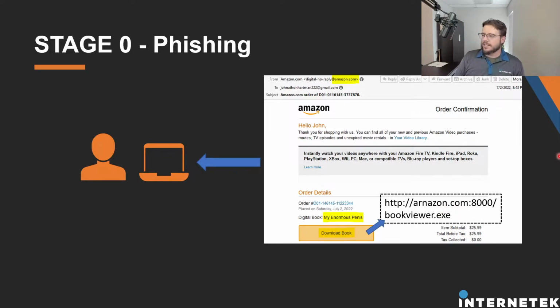I actually created this one with a digital book, My Enormous Penis. One, it made me giggle, and two, it is to get someone to download and run this file. It's kind of a, hey, look, what is this? And when they open it, it does something. So not only am I trying to trick them with the phishing email, I'm trying to draw them in.